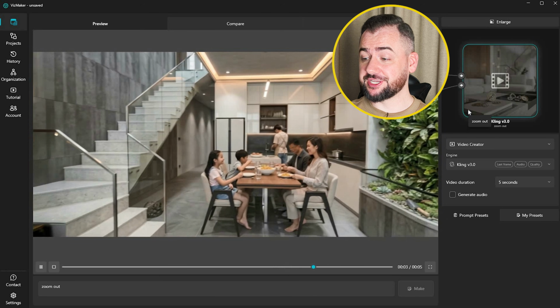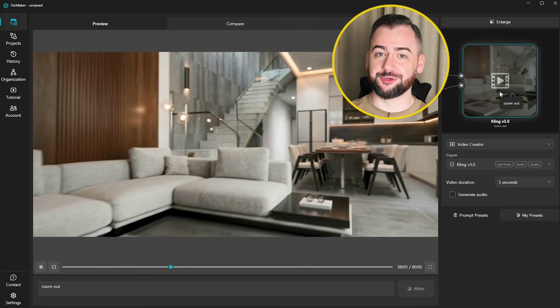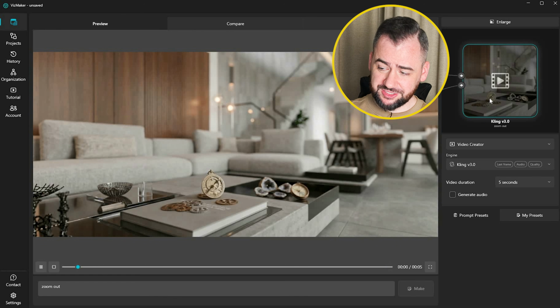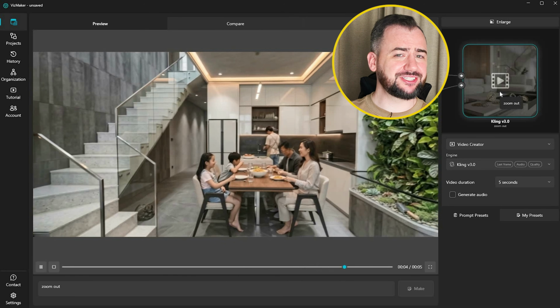The transition reveals a new space, the camera motion feels intentional, like a designed walkthrough, and the lighting changes naturally as the space opens. One issue is obviously people appearing out of nowhere, but you know, it's not that bad.